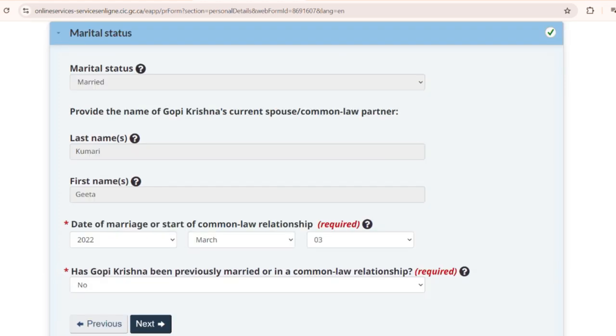So here you see marital status is shown. In case you are single, you might get different. If you're divorcee, you might get different. So according to your situation, you might see this differently. However, it's quite simple. As you can see in the marital status, these are all pre-filled. Before ITA, what was filled, that shows up.